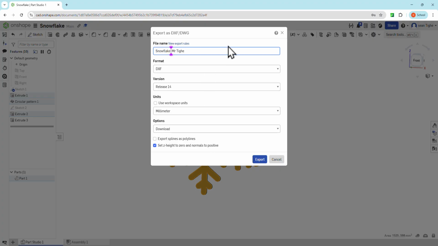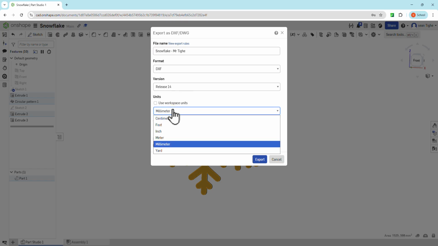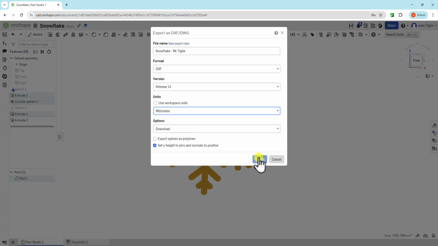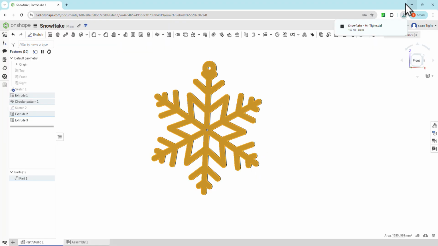What I'd like you to do is name it Snowflake and your own name so I know whose it is when it's cut out. Last thing you want to do is double check that your workspace units are correct, that they're set to millimeters, and then hit export. Once you've done that, it will have downloaded as a DXF. A DXF is a 2D file.